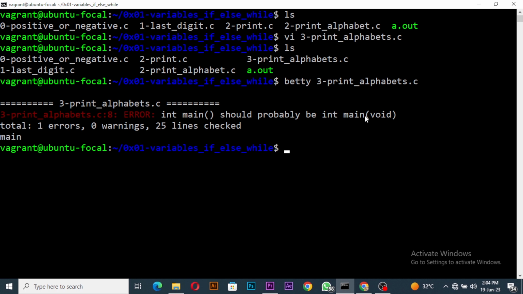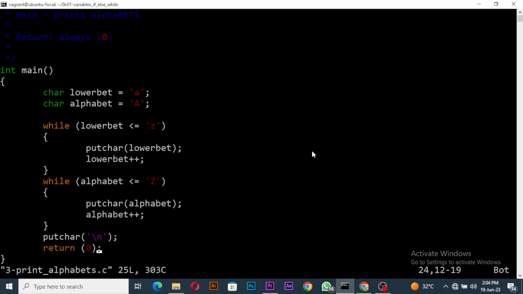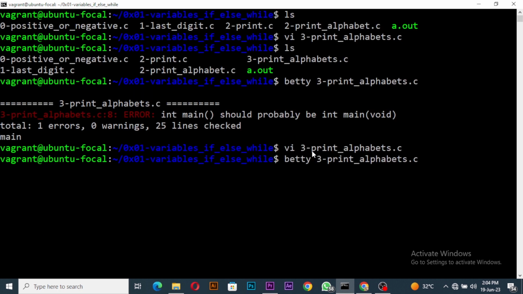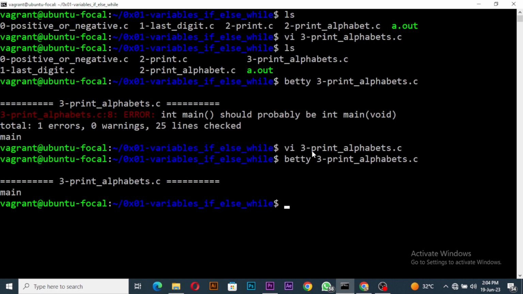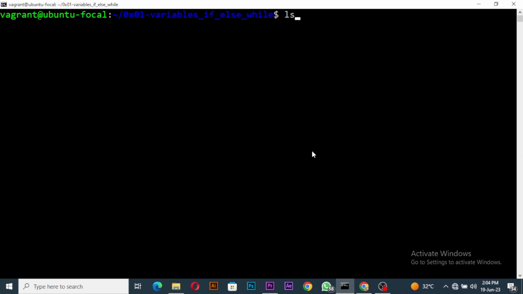Okay, we know int main should probably be int main void. Very sorry about that. So we just add void to this place, because normally it will work like this, but by Betty standard, once we don't have a parameter, we should just put void there. Okay, so when we check again, you see that it is working. So let me clear my screen, list it again.